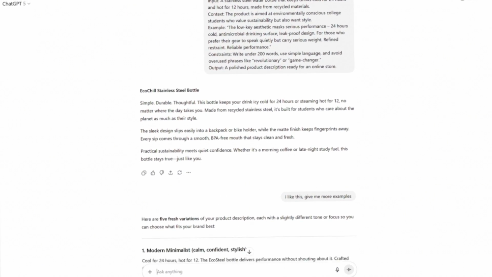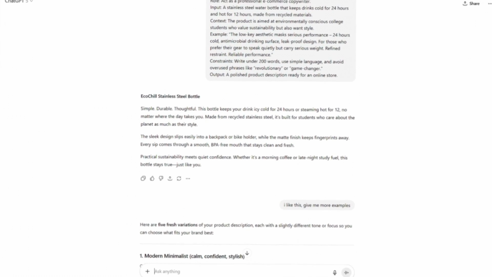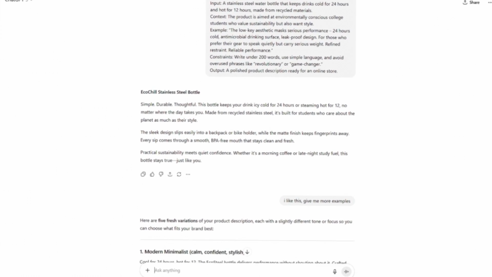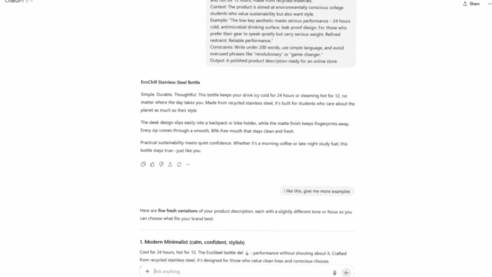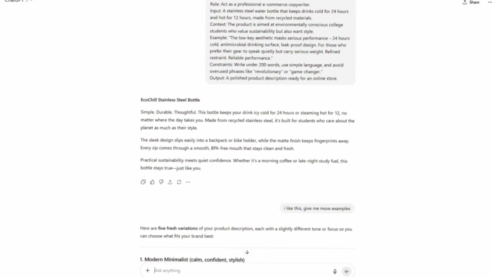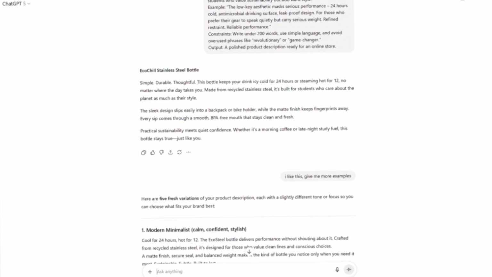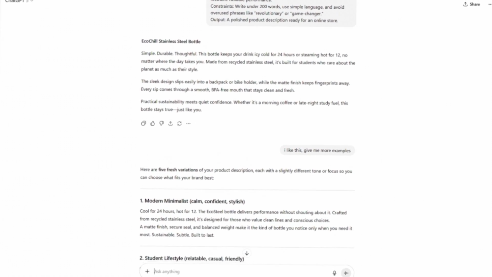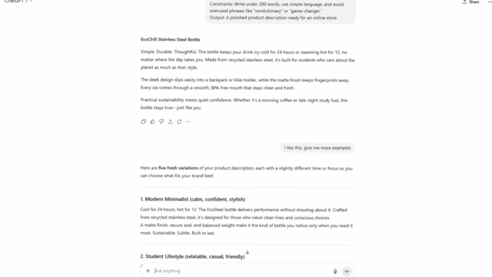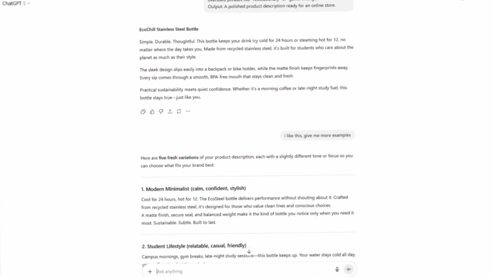recycled materials. Context: the product is aimed at environmentally conscious college students who value sustainability but also want style. Example: the low-key aesthetic masks serious performance. 24 hours cold, antimicrobial drinking surface, leak-proof design. For those who prefer their gear to speak quietly but carry serious weight. Refined restraint, reliable performance. Constraints: Write under 200 words, use simple language, and avoid overused phrases like revolutionary or game changer. Output: a polished product description ready for an online store.